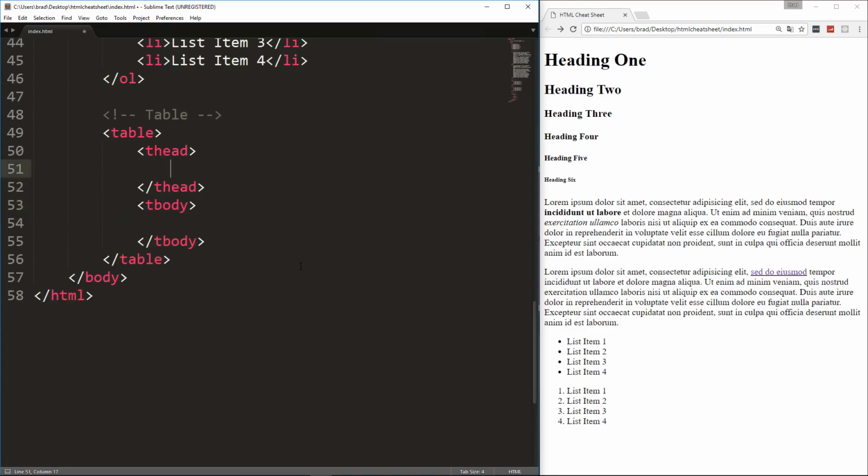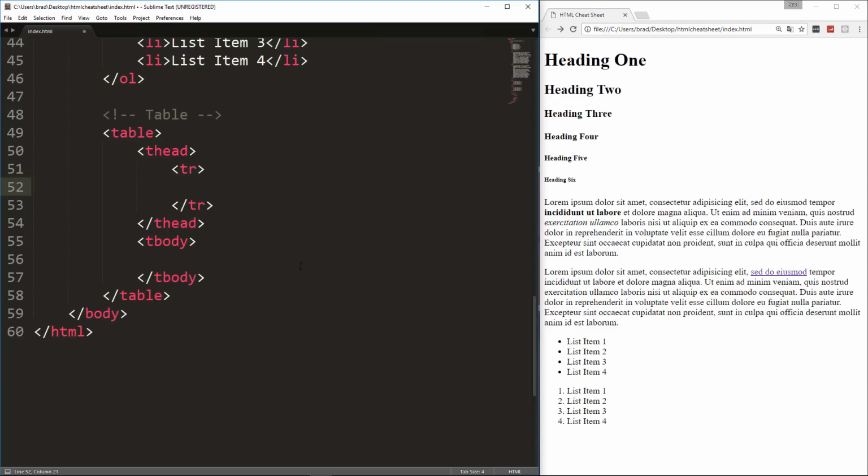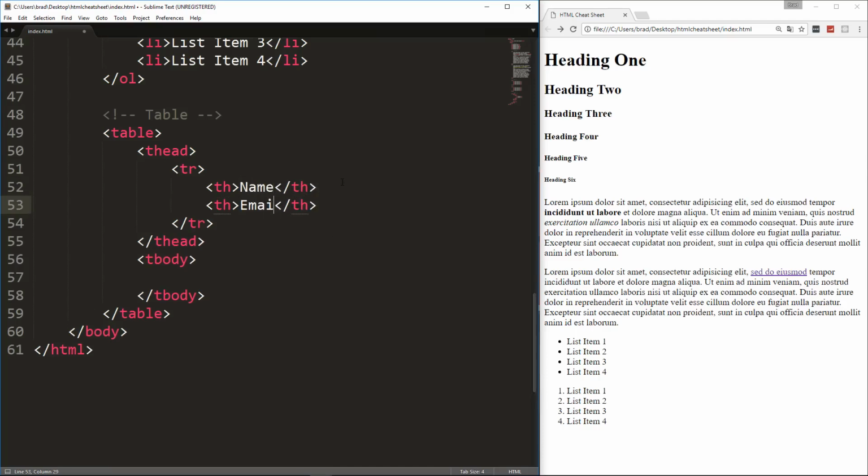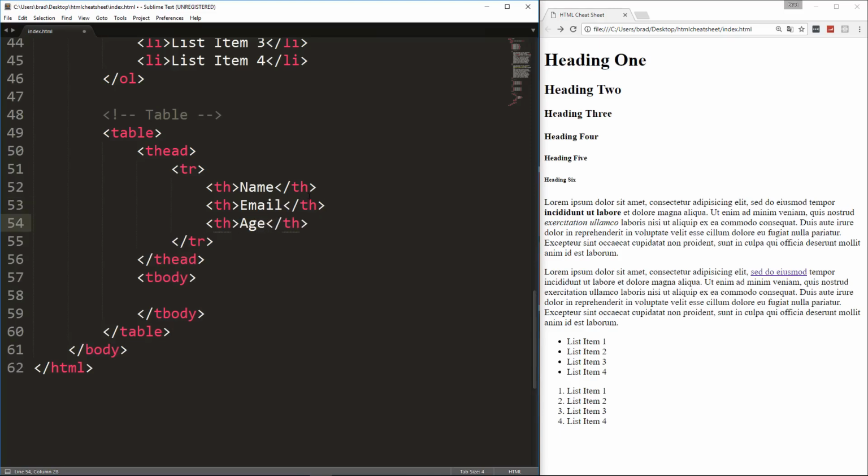Now in the heading is where we're going to put the row that has, like, if we're going to have a name, email, and age column. All right, so these will be the headings of each column. So we're going to put a TR. Okay, TR is table row, and then each heading is going to have a TH tag. All right, so this will be, let's say, name. We'll put another one. This will be email, and let's say age. Okay, so these are the headings. Now if I save this and reload, this is what it's going to look like by default.